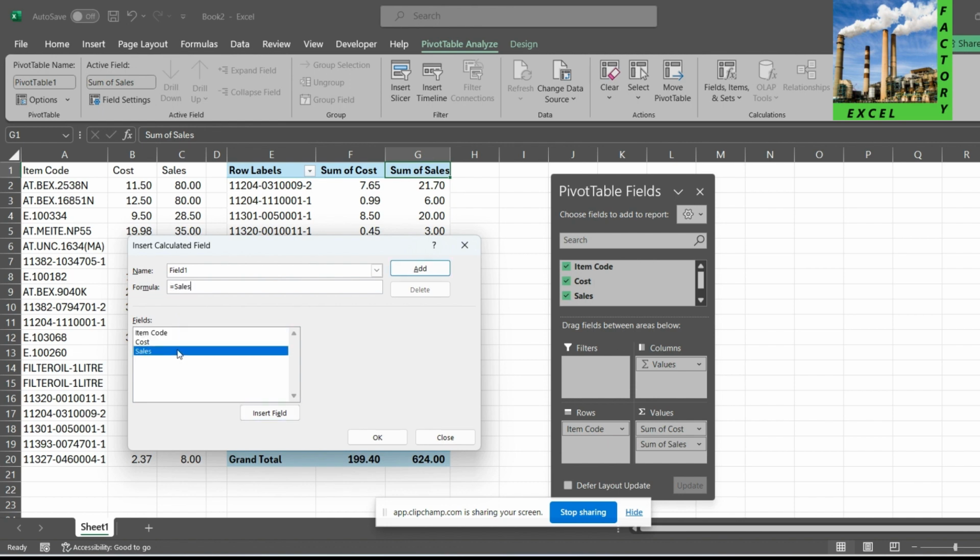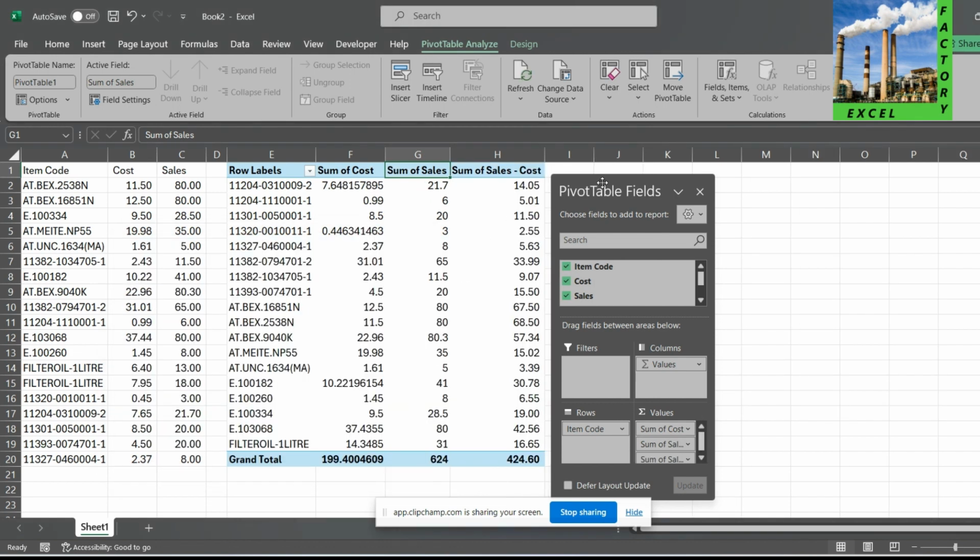The formula is sales minus cost to get the profit. Rename the field name. Click the Add button to add it to the row list and click OK. The new column is added.